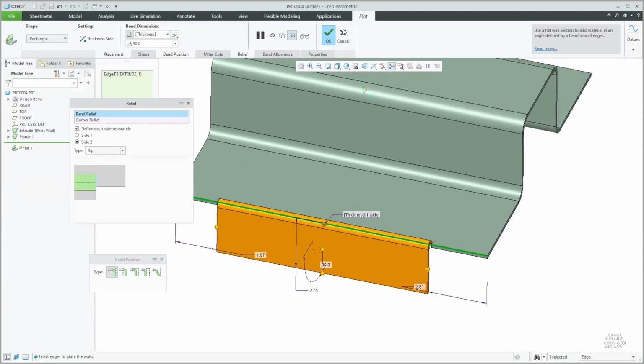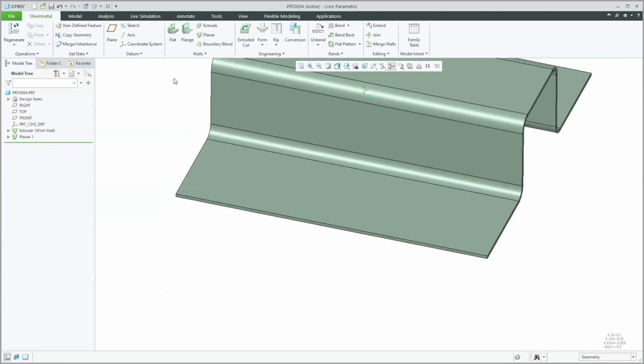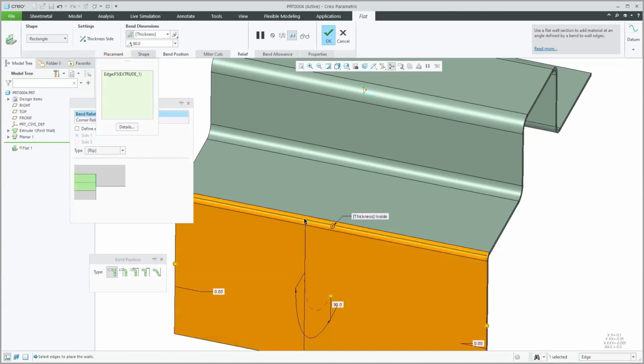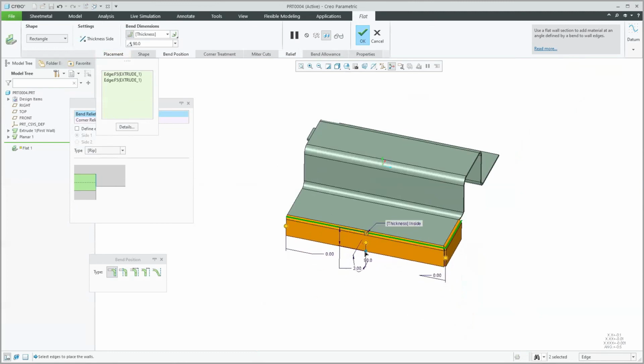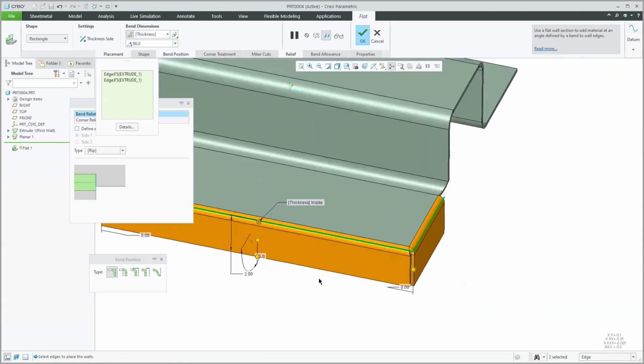Here, let's say cancel out of this wall. What I want to do now is create a new wall that has more than one edge. So I'm going to say, okay, let's do a flat wall. And let's pick this edge here. I'm just going to press control and pick that edge there. And I won't make the wall quite so long, so I don't have to zoom out so far to see it. And so now you can see how it picked multiple edges.